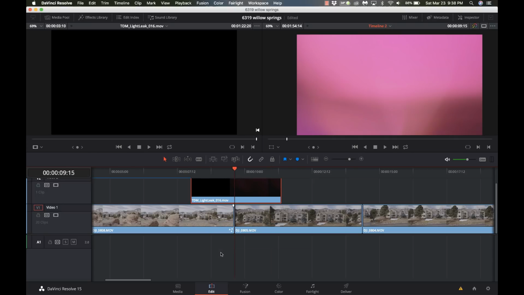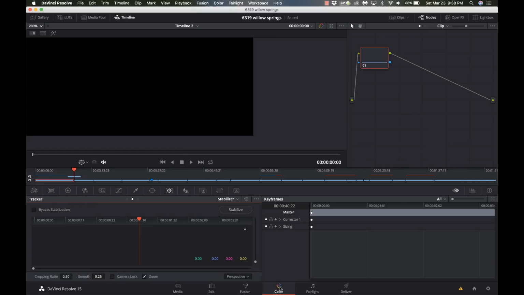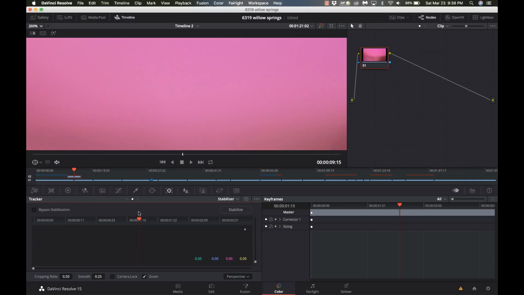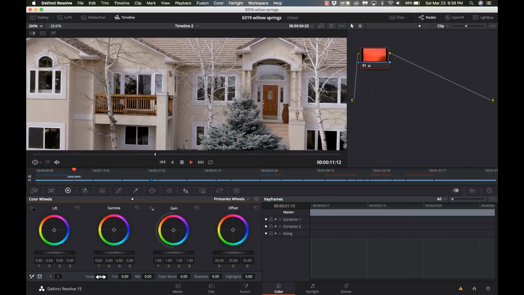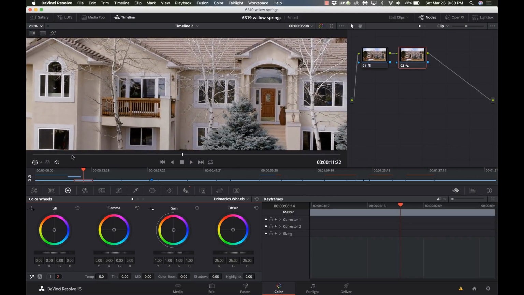But first, I want to color this. So I'm going to take this and go into the color panel. And we can try a number of different things. I can just try the offset and try making it warmer like that. That's probably one way of doing it. I can probably take the color temp and just move the color temp up. That would probably work.